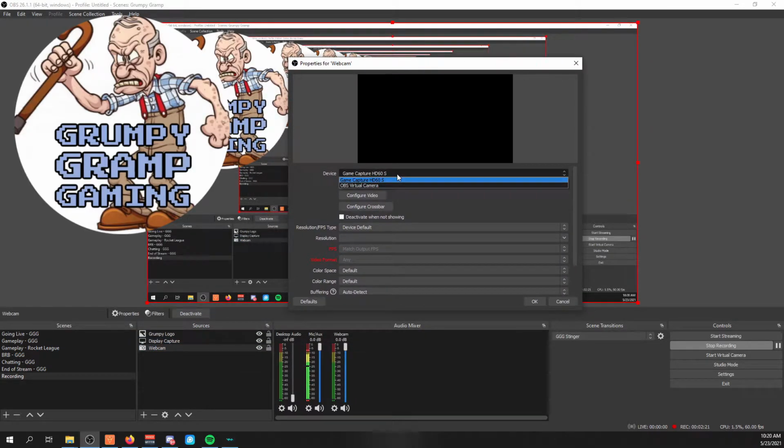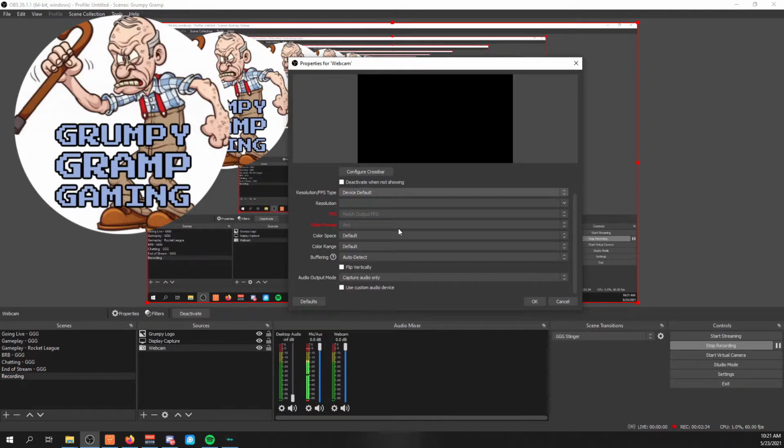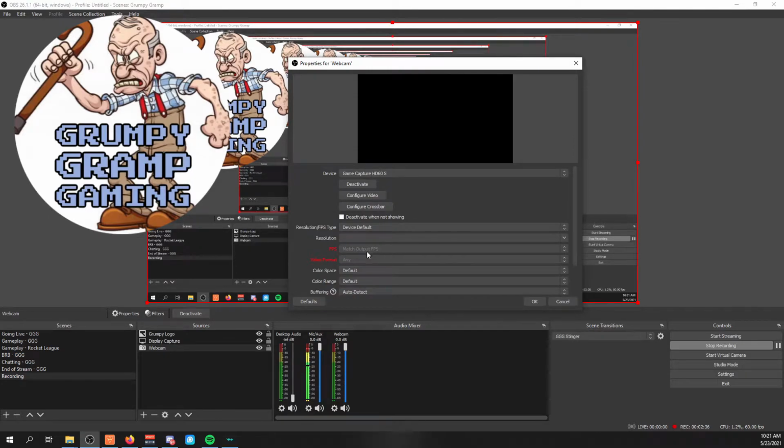So you click on here in device and you select your webcam. I don't have a webcam plugged in right now, so it shows my capture card and then the OBS virtual camera. Not a big deal, right? I suggest leaving most of all this the same. You can play with it if you're having issues, maybe your frames per second or your resolution, but I recommend just to leave it to what the webcam's default is so you have the least amount of issues. So then once you get that in there, you go ahead and hit OK.